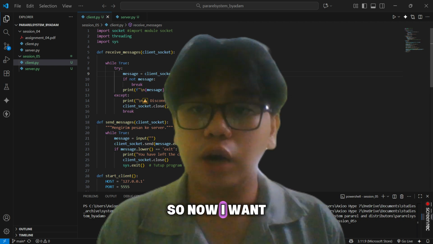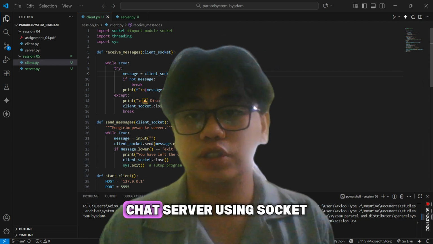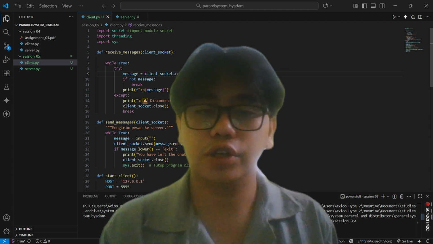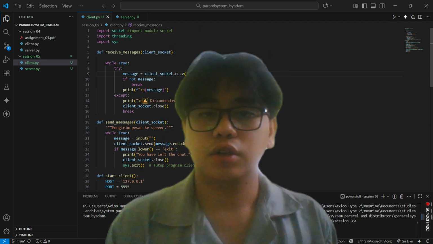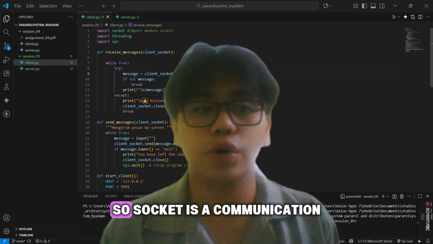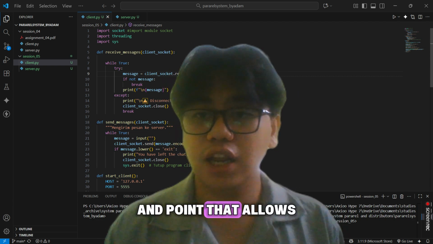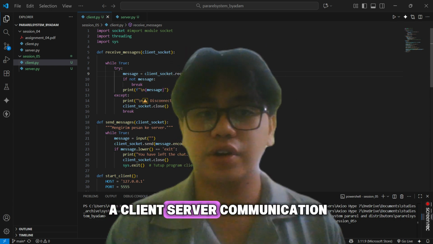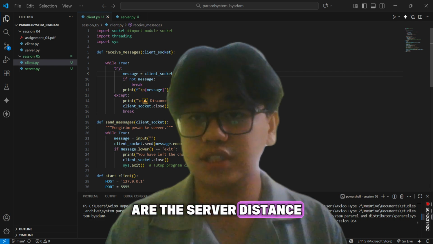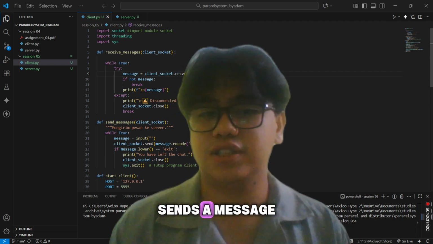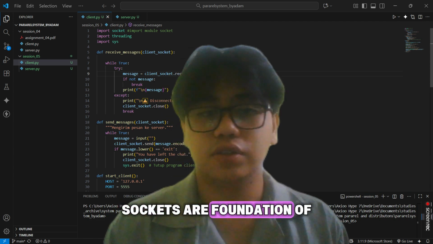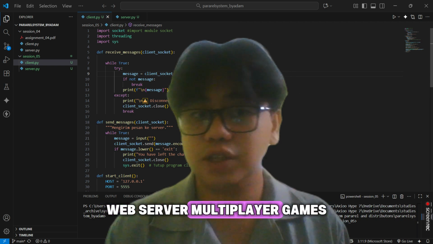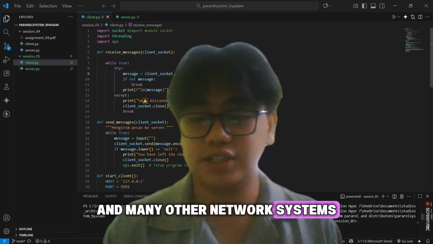So now I want to show my project about a chat server using socket and multi-threading. Okay, before we take a demonstration, it is better we know what a socket is. A socket is a communication endpoint that allows two programs to exchange data over a network. It can be used for client-server communication, where the server listens for requests and the client sends a message. Sockets are the foundation of network communication used in chat applications, web servers, multiplayer games, and many other network systems.